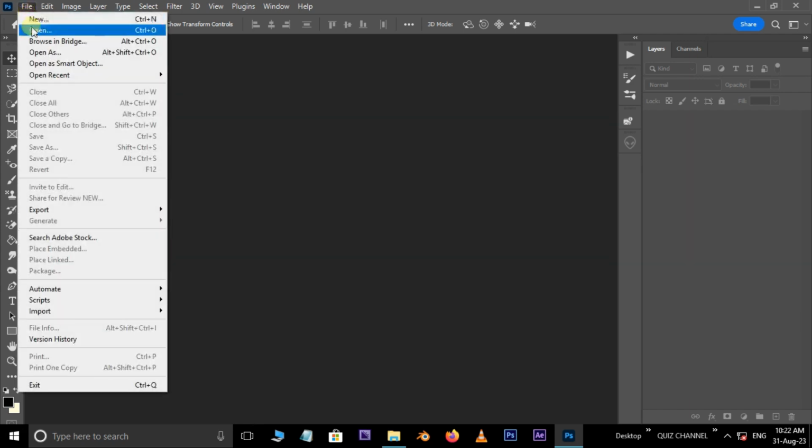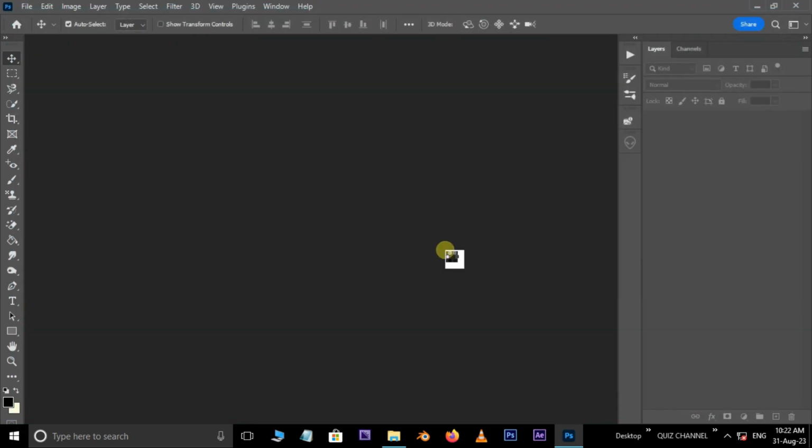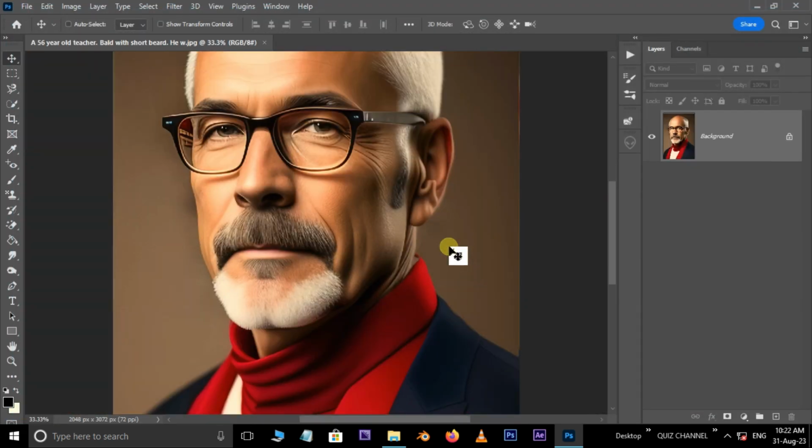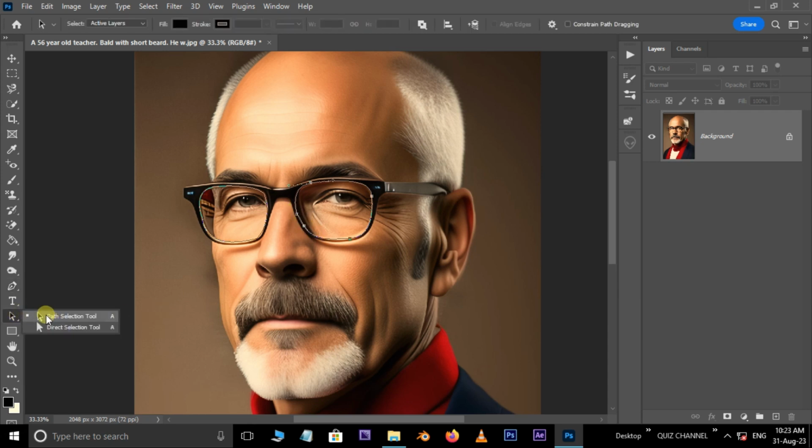Go to file and choose open. Select this first image and hit open. Now take a pen tool and select these eyeglasses like this. Take path selection tool. Let's drag and select these two paths.